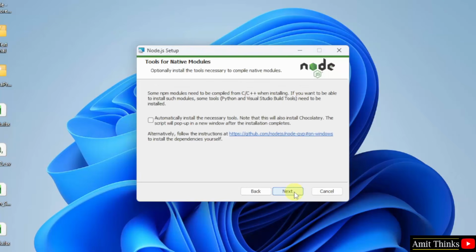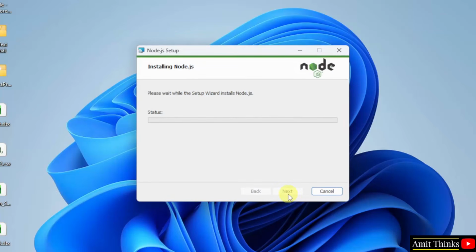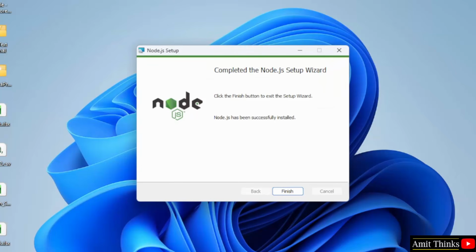Click next. It will also install Chocolatey. So I'll just click here and click next. Click install. Now Node.js will get installed. We have installed Node.js. Click finish.